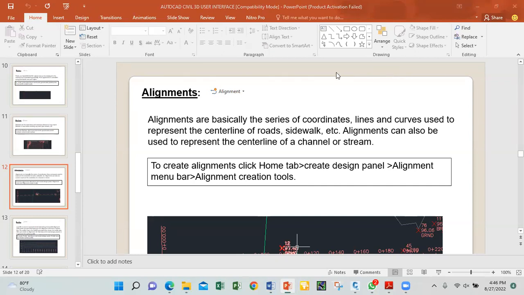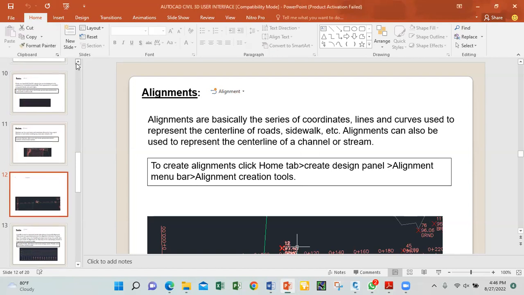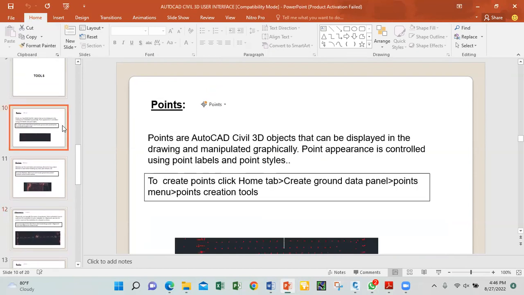So basically, now we'll go into the software usage. Today we'll be looking at importing of points, creating a surface as well, and creating an alignment. The first point of call is points.